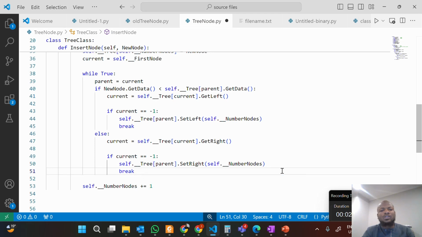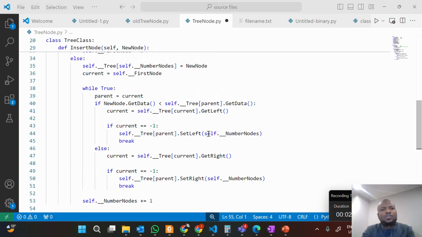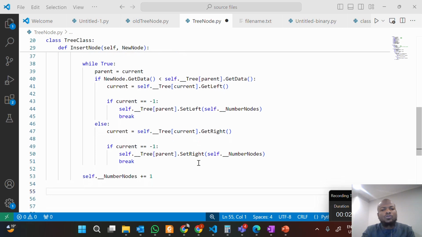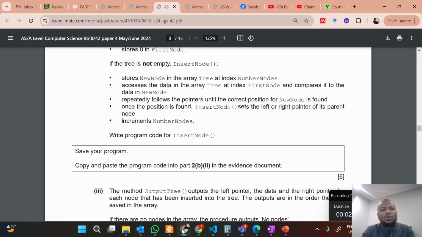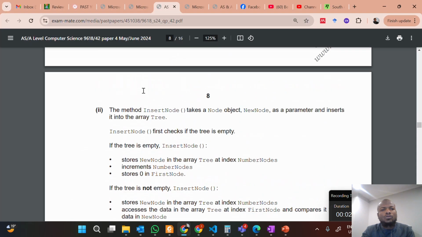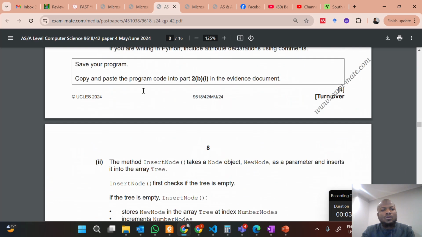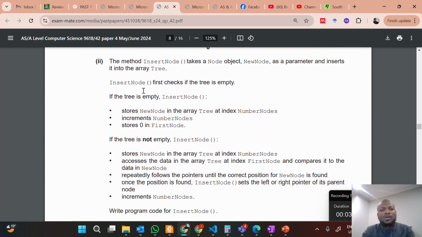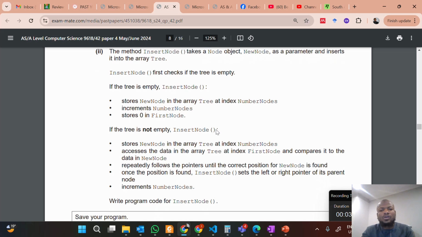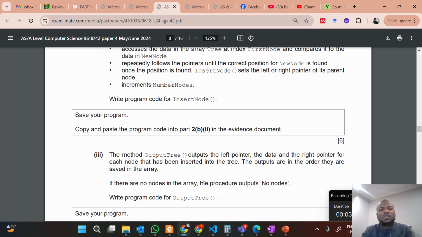So what we've done on the left-hand side, we've also done on the right-hand side. So with this code, we've been able to solve question 2a completely. Okay, so the insert code question is written. So let's move on to the next question.